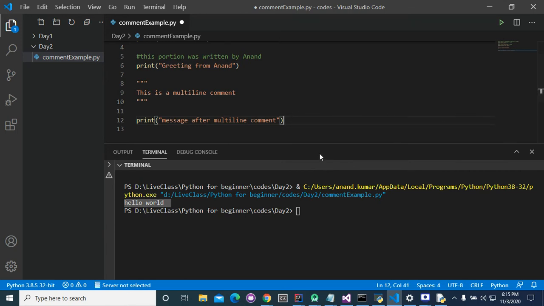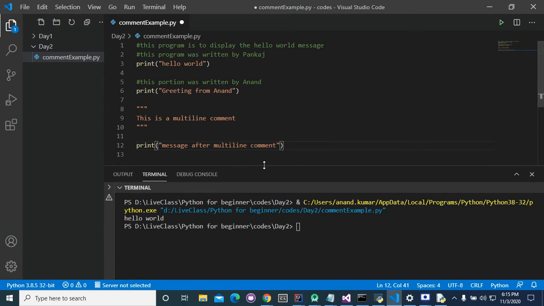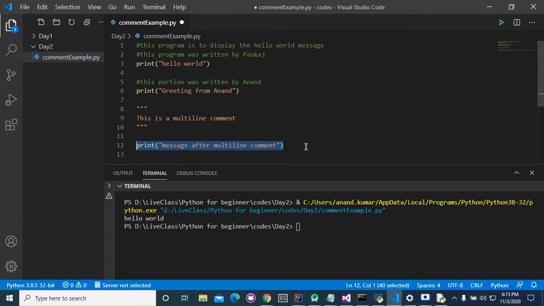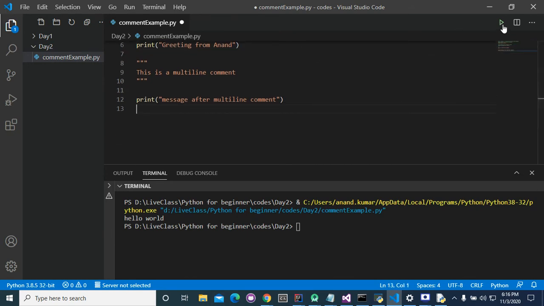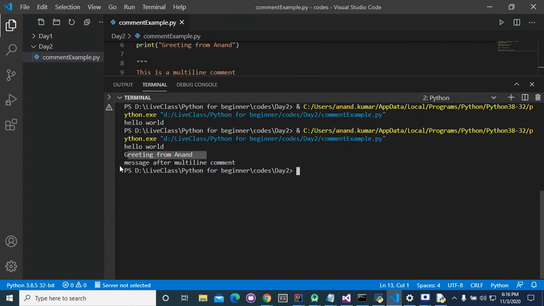Now, just asking you a question. What will be the output of this program if we run it? Can anyone give me the answer? And this line and this line will be ignored. You can see the output: Hello world, greeting from Anand. Message after multi-line comment.